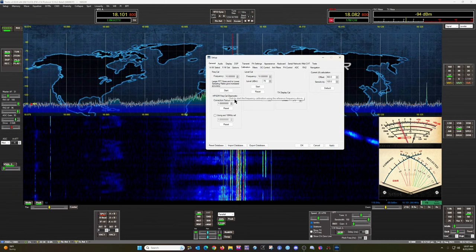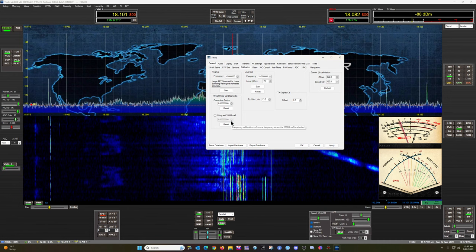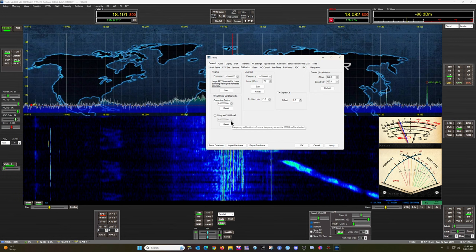Again, in both software applications, you do have the ability to run an external reference, the 10 megahertz external reference. So if you really want to be spot on, there's an option available in both of them.